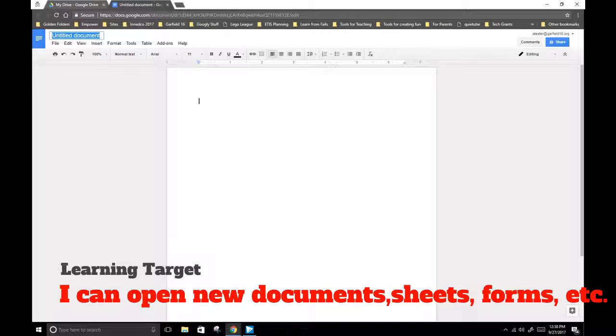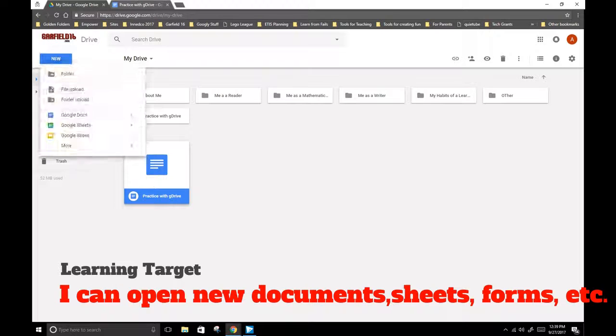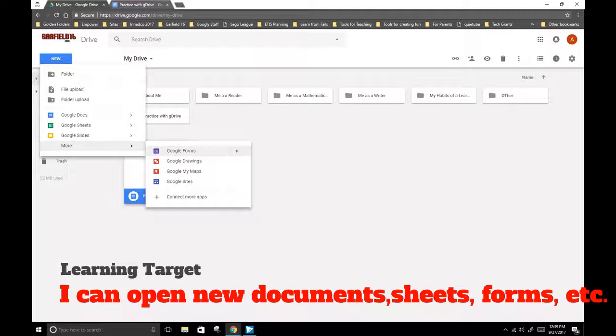In the top left, I'm going to title it Practice with Google Drive. I'm just going to type in some bogus words here. I'm not going to go over how to use Google Docs right now. That's in a further video. But if I go back to my drive, we see here that the document that we just created, Practice with Google Drive, is now in my drive. So that's how we open up documents using this new button right here to open new types of documents.